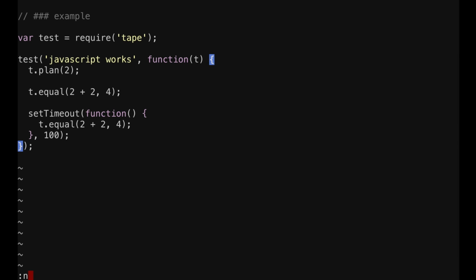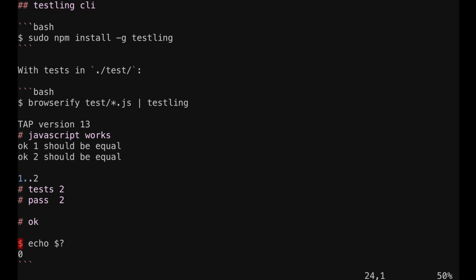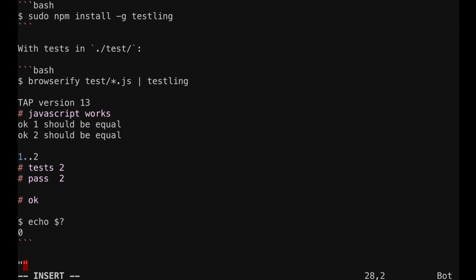And when you wrote your test using Tape, you can, for example, use the testling CLI. When you install the testling CLI, you bundle your code, pipe it into testling, and it will run it in a headless browser on your machine, and it will have a proper exit code. So you run this, it runs your code in the browser, you get an exit code. So for failed tests, you would have an exit code of 1. This way, you could have this in your npm test script, which would then be Browserify, blah, blah, blah, like this up here.